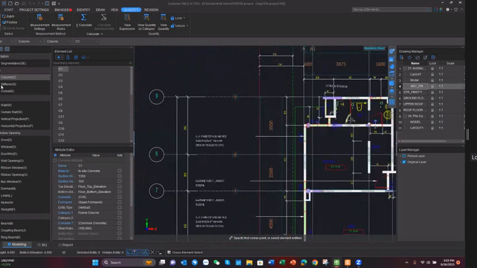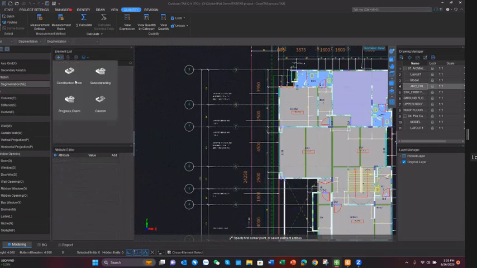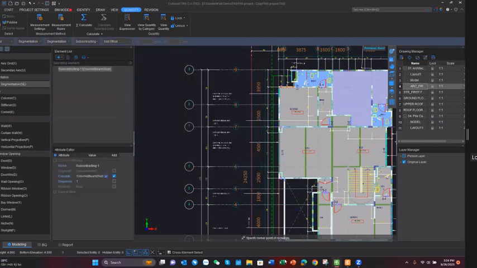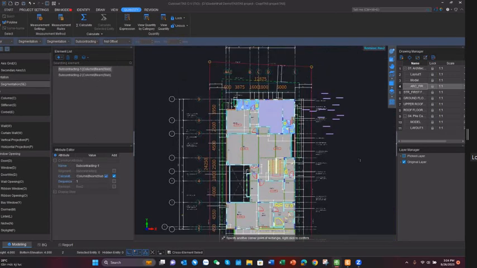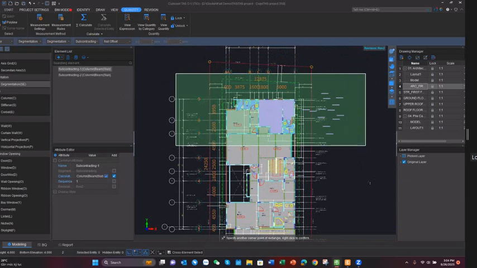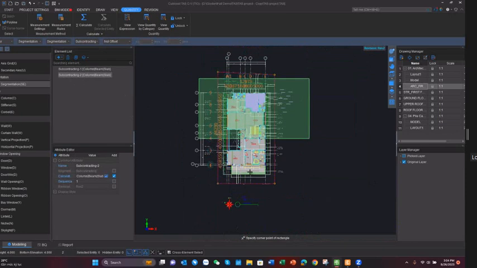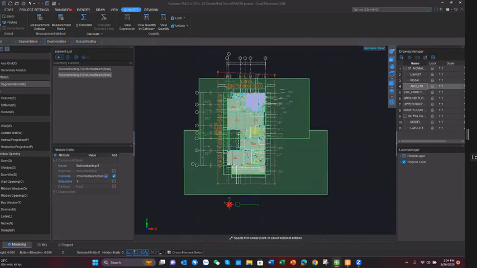So I move to the segmentation, create the subcontracting first, for example, column, BIM, and slab. With column, BIM, slab, we have one for subcontractor 1 and copy one for subcontractor 2. So with subcontractor 1, they will take responsibility for this area. I will just draw the area. With subcontractor 2, taking the rest, I will draw the rest.